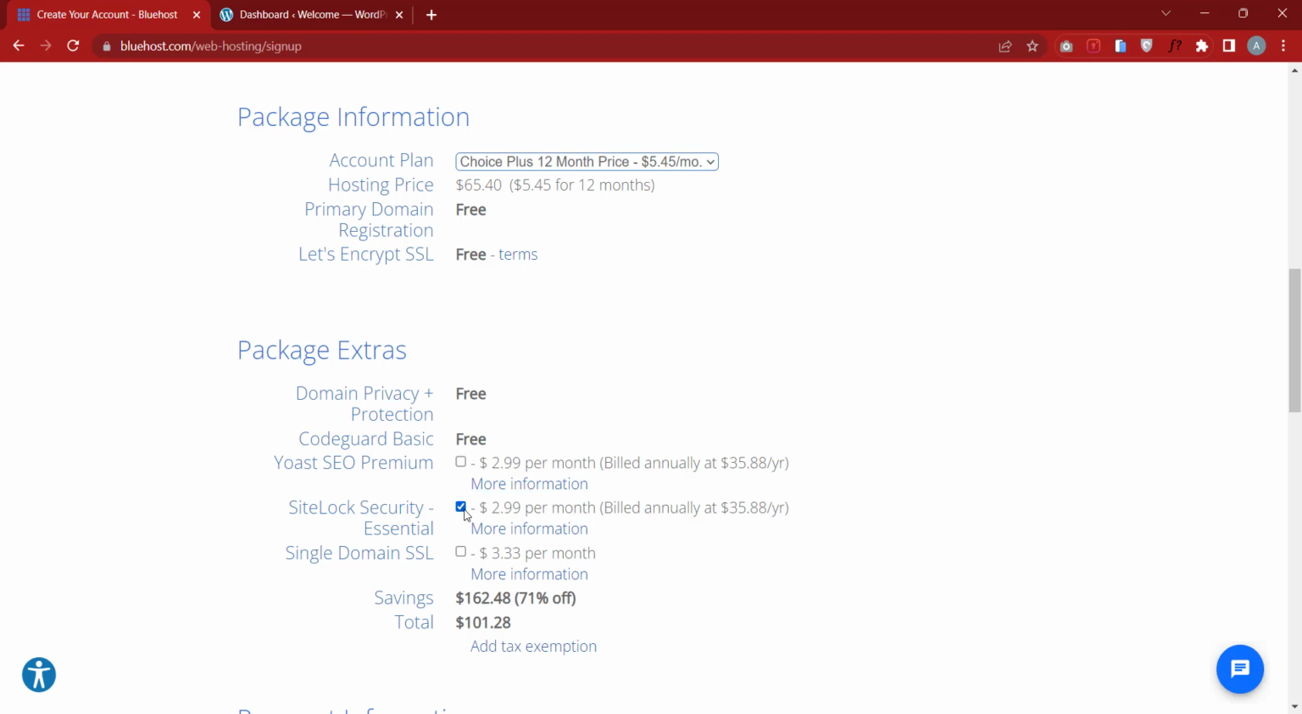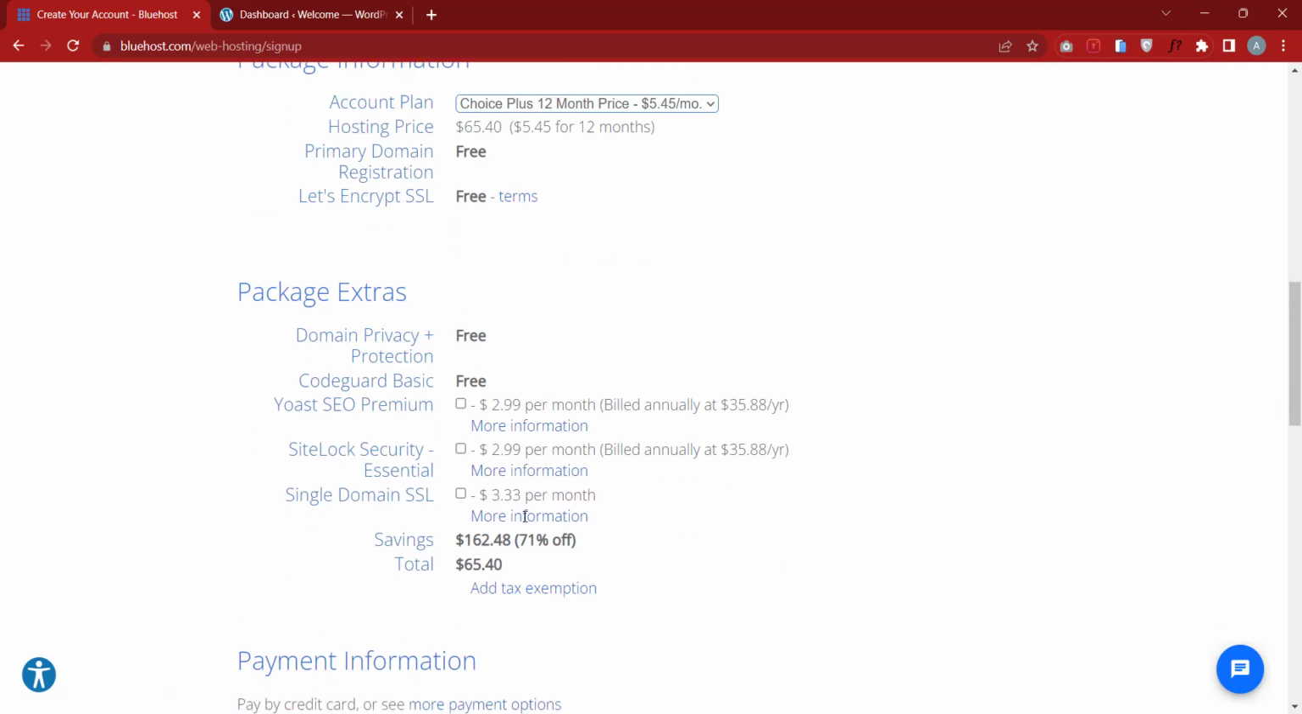As for this one, you can see they are charging you extra money for this. So you can just untick everything you have here. So the price you are going to be paying today is $65.40.